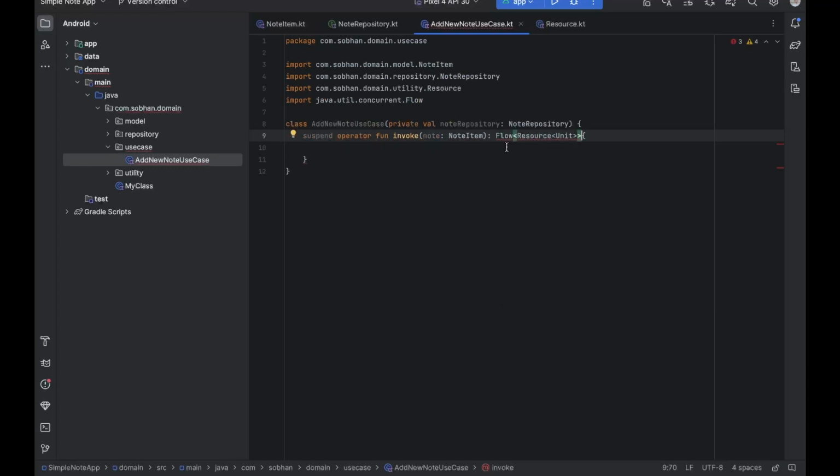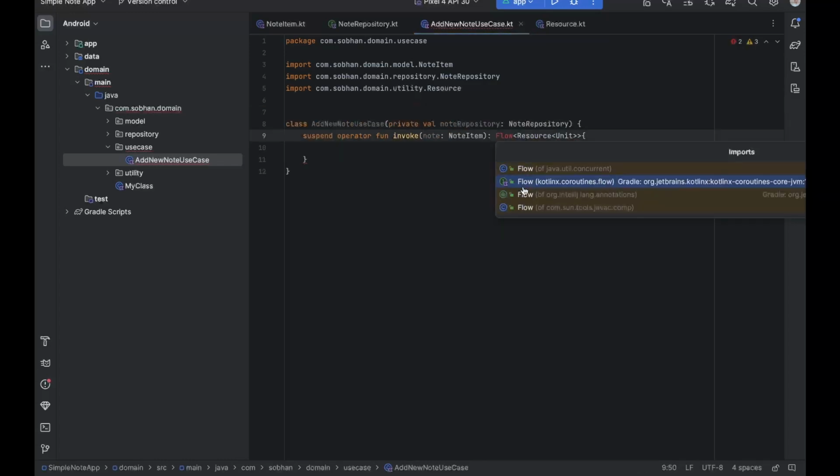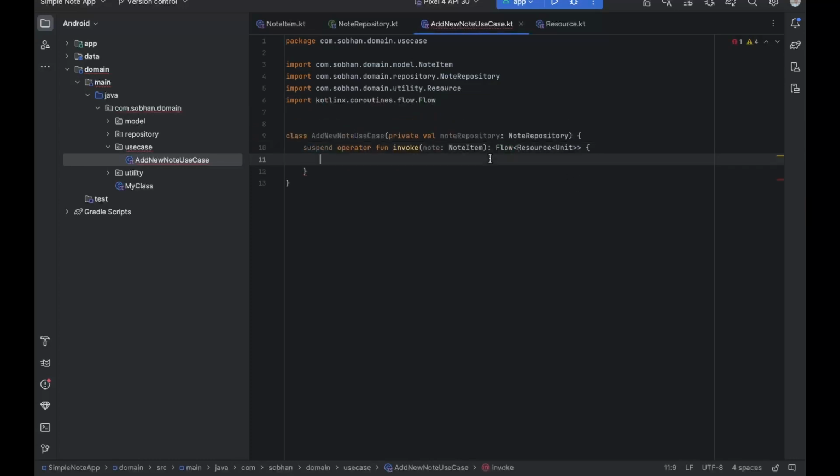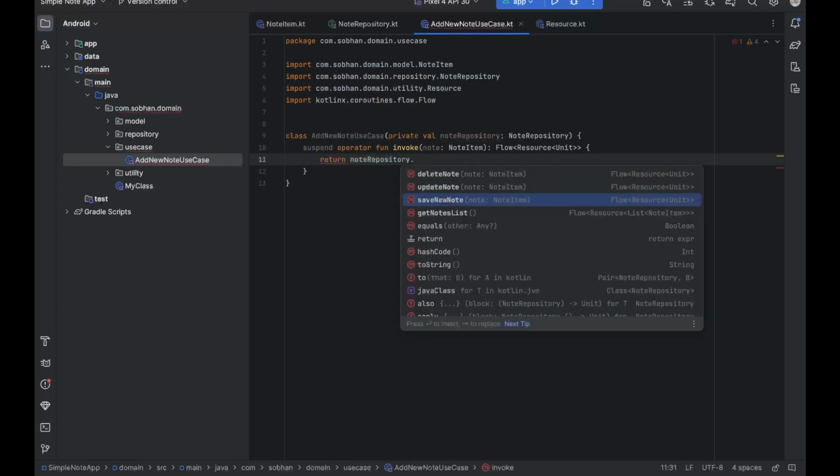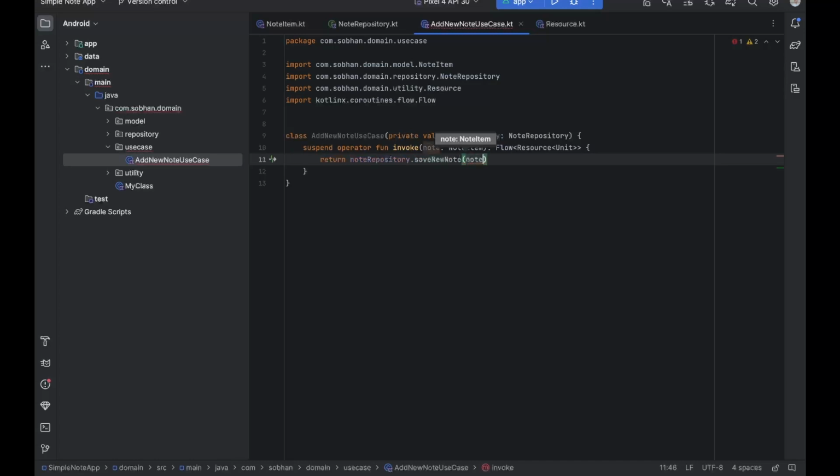Okay, so we have an error here because of this flow. We need to import coroutine flows, not concurrent ones. We have this one here, and everything is okay. So we will just return nodeRepository, save new node, and use this node item here. Okay, so we have our add new node use case.